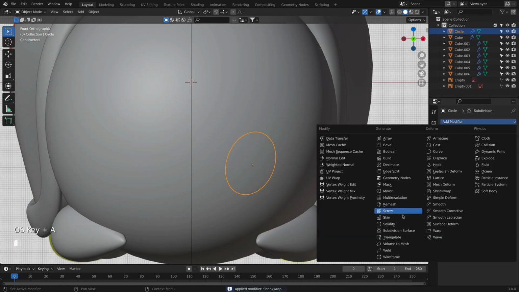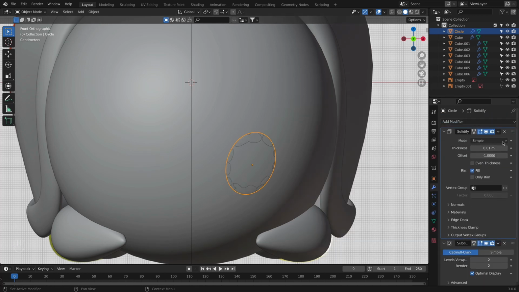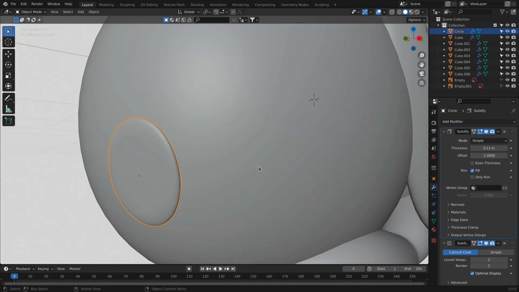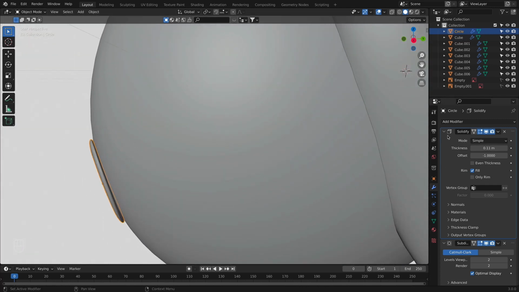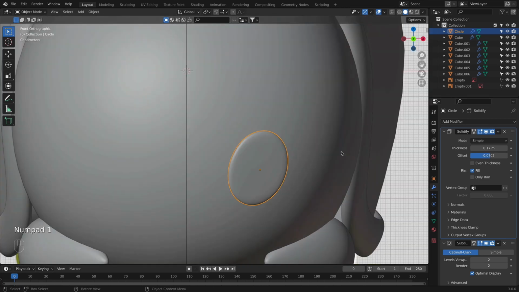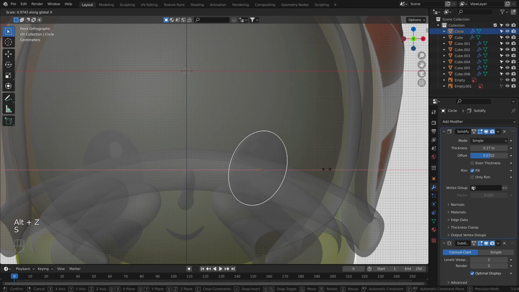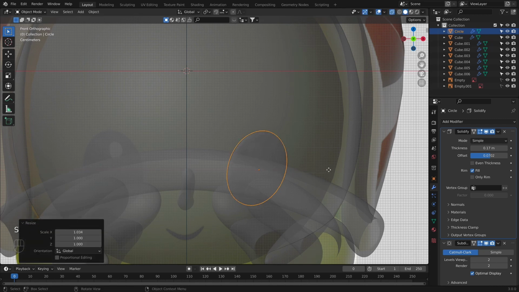Now, once we applied it, we want to add a solidify modifier to it and put it on top of the subdivision. Now, let's increase the thickness, like so, and we can change the offset so it goes inside. Awesome. Now, once we are done with that, let's rescale it and grab it in x-axis. Let's see how it looks like.